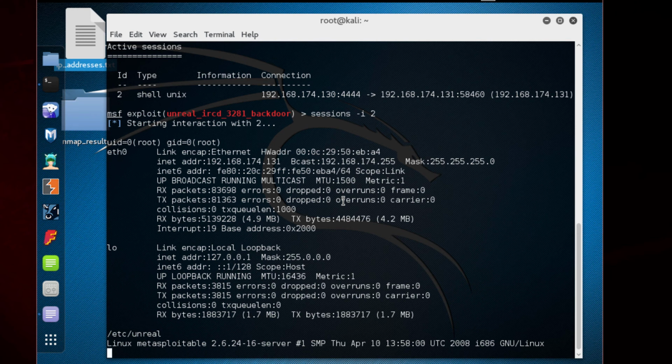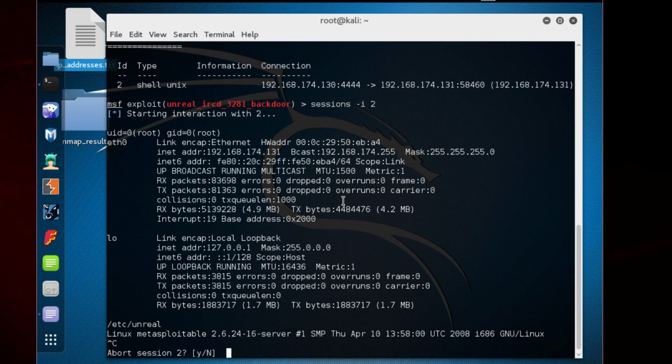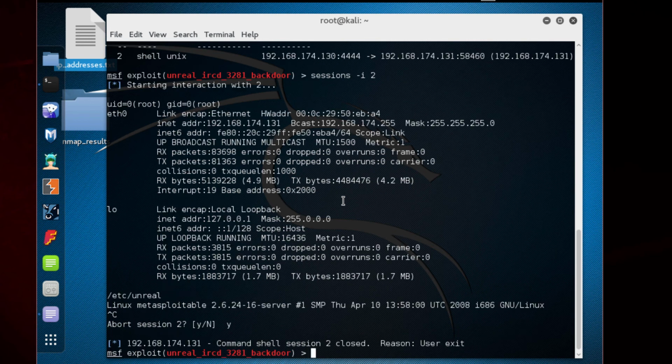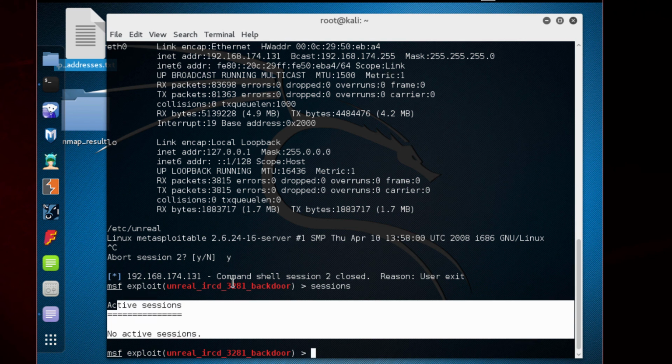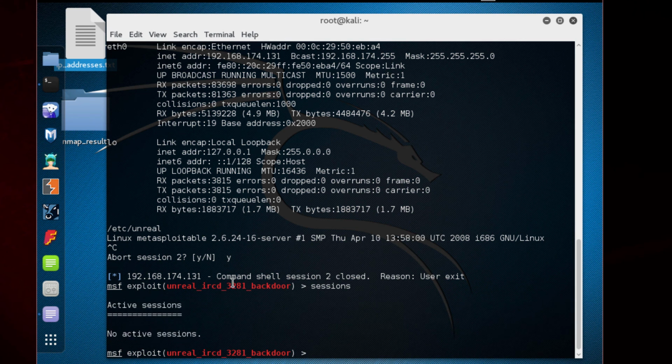Okay, now I'm back. You can continue working on the remote machine. Press Ctrl C to abort the session, press Y. Okay, now if you type sessions again, there are no active sessions. This technique is especially useful if you are working on Metasploit. Also, Metasploit Pro has some advanced features and it can keep your sessions up and running with ease. But with Metasploit, you have to know the commands and manually type them.